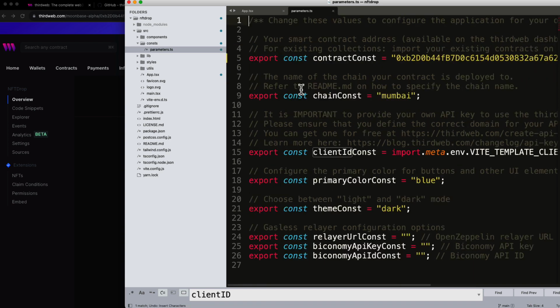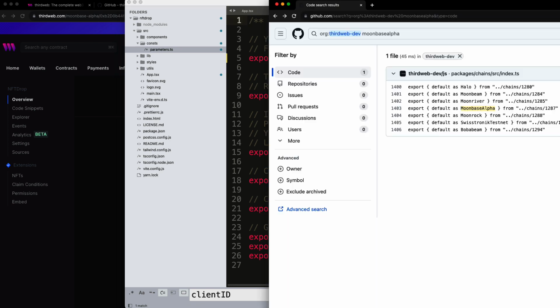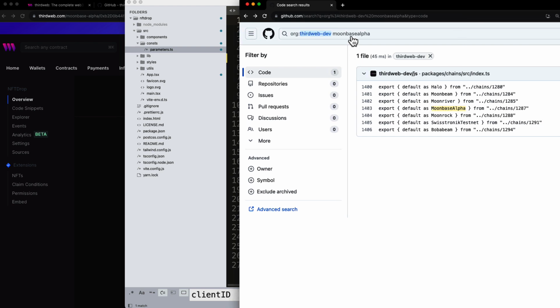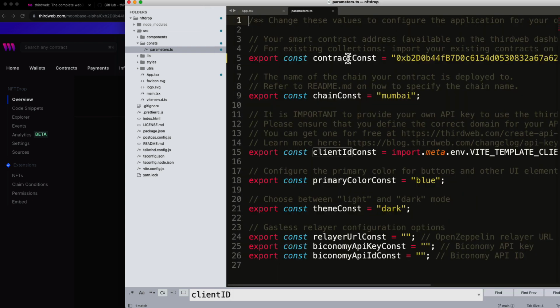And we'll save it. Okay, and lastly, we just need to add Moonbase Alpha into our project. And Thirdweb maintains a list of chain IDs and chain names here. So if you're uncertain what the exact formatting of the name is, you can just search for it in the Thirdweb dev repo. So Moonbase Alpha will look like this.